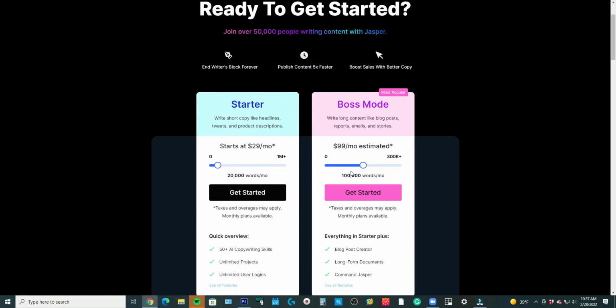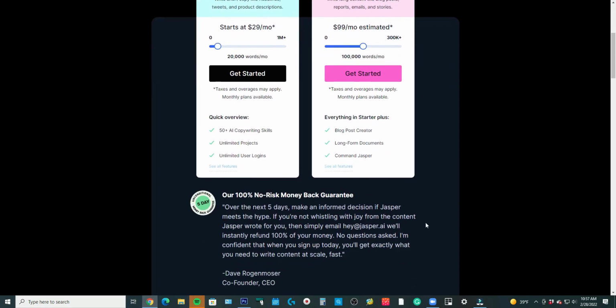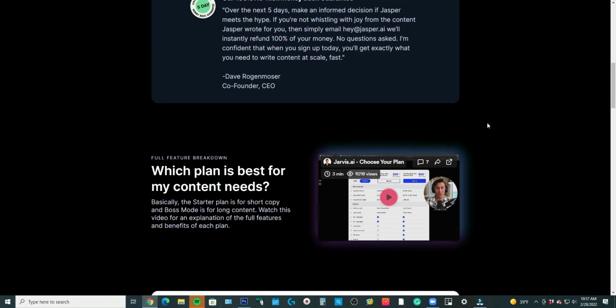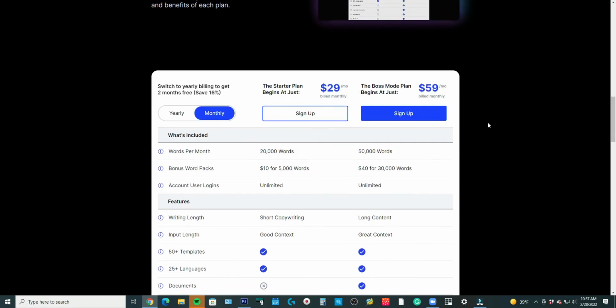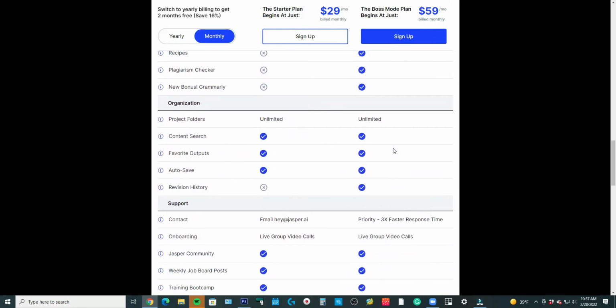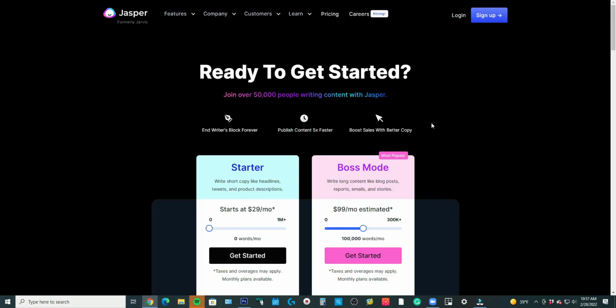Now, if you're an agency, or if you're going to be pumping out a lot of content, or if you're just a madman for your own business, you can go a lot higher. Even then, $99 a month for 100,000 words is insanely cheap compared to hiring it out to a copywriter, which I would compare this to, honestly. So anyways, there's the pricing here. I wanted to give you an overview of that. All right, so those are the two things I wanted to show you on the page.